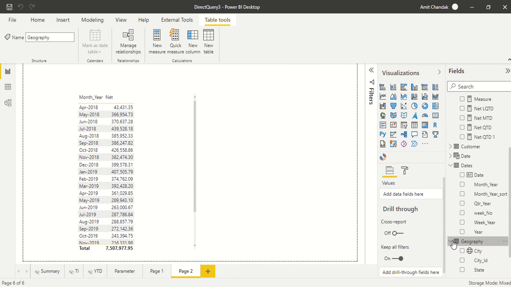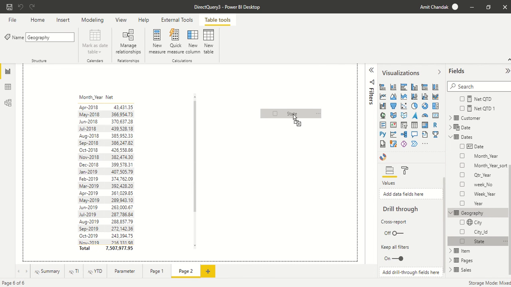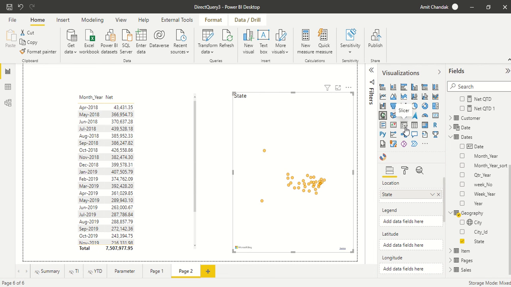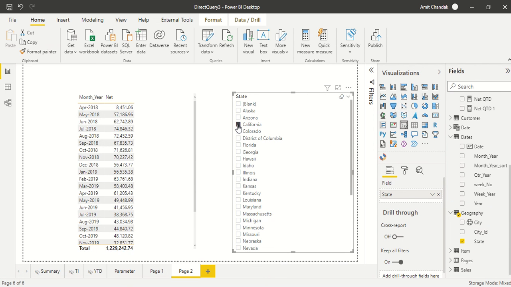Let's put some filters and check it out. Let me go to geography, bring a state and make it a filter. So it's working, and the number is the same as when we didn't have the join. So this is the way we can get a date from date time in direct query mode. We cannot do it in Power Query, but we can do it in DAX. So go ahead and try that out.